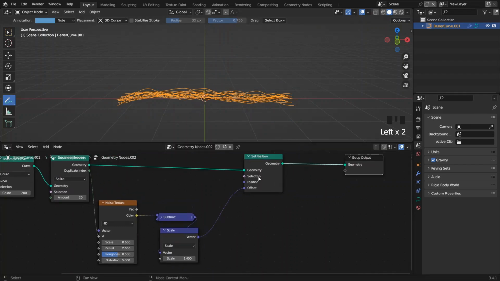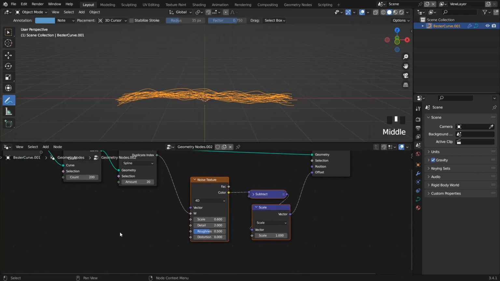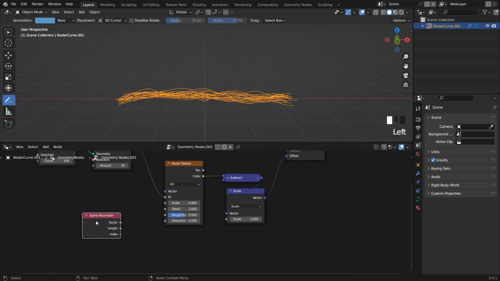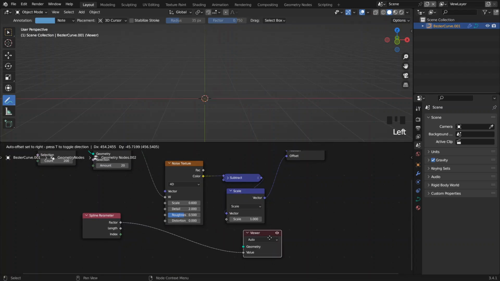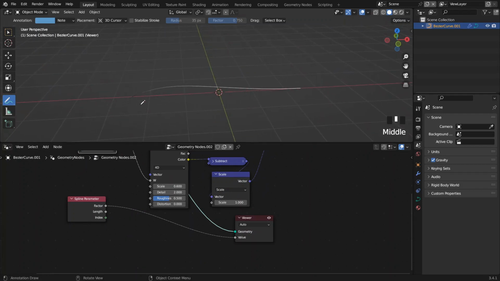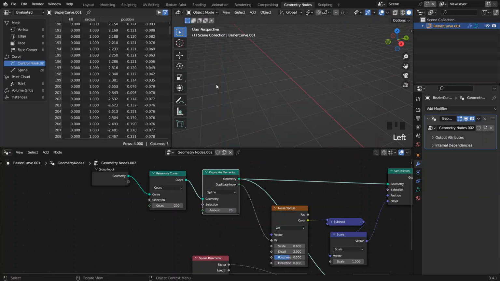how can I do that? There's something called spline parameters, and we have factor in here. Let me show what factor is. Okay, you can see that each spline has a factor between 0 and 1. The black point is 0 and the white is 1. And it gradually increases on each point to the value 1. Okay, you can see this in the spreadsheet, in geometry nodes.